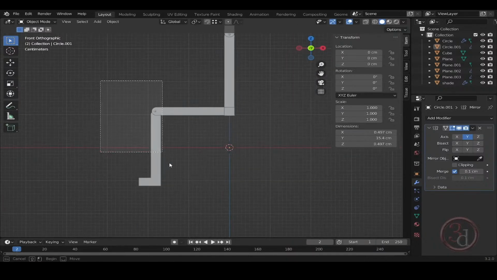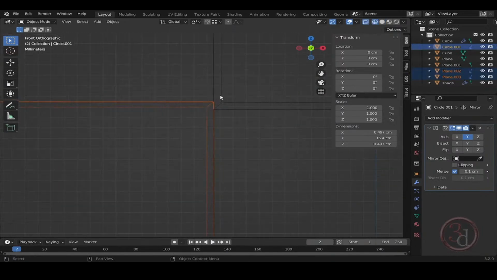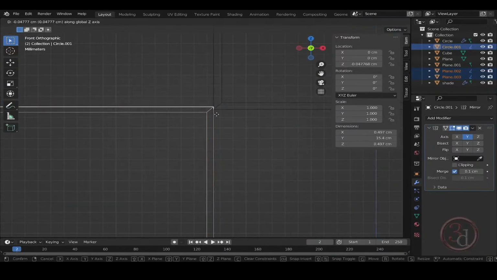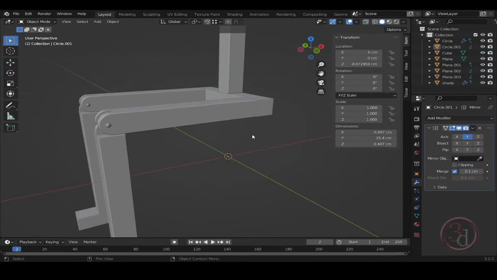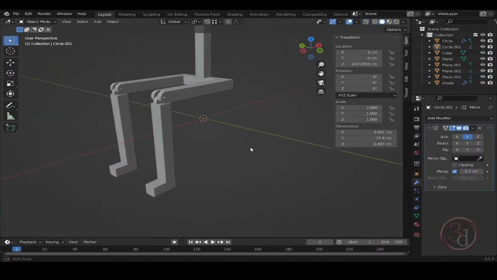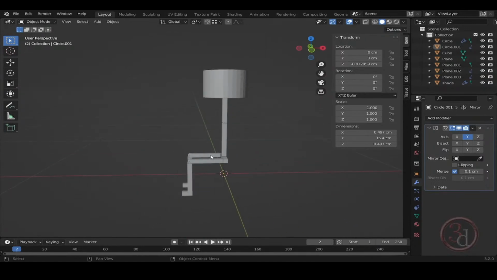Let's go to a front view. You can select all of these, and then I can just press G, bring this down and hold Control to snap to the nearest vertex. Okay, this is looking good. So we have successfully completed modeling this.